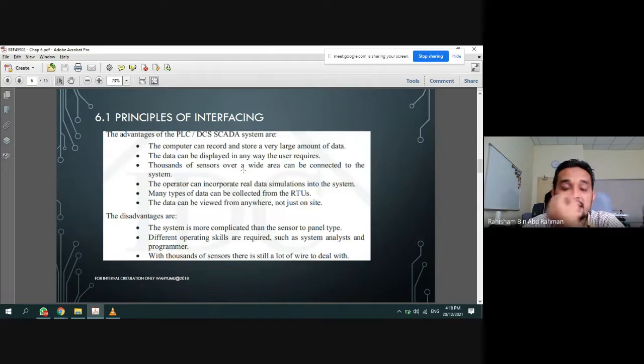Okay, the advantages of a PLC, programmable logic controller, or SCADA system. First, the computer can record and store a very large amount of data that is required for post processing, or for monitoring, or for post mortem of any fault condition. The data can be displayed in any way by the user, depending on the requirements. It means that we can view the data, process the data, and do whatever post analysis is required.